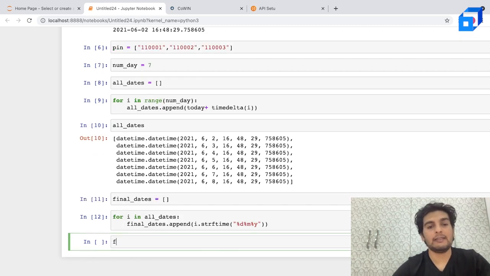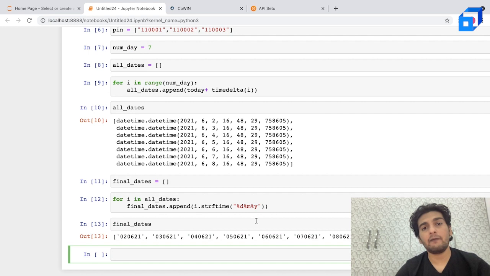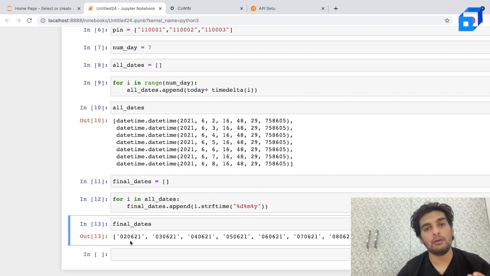Let me execute this and also print out final dates for you guys. And when I print out final dates, this is how I see the result. So 020621 is basically 2nd June year 21, 030621 is 3rd June 21, and this is how we progress till 8th of June 2021. Now we've also got the final dates in the form of strings.